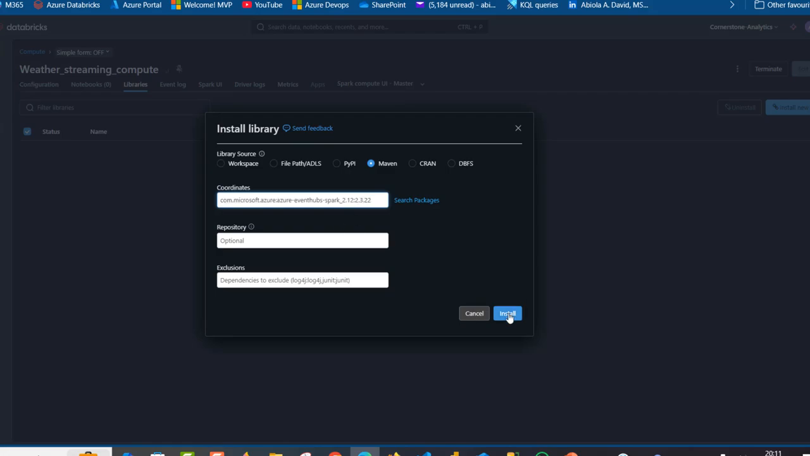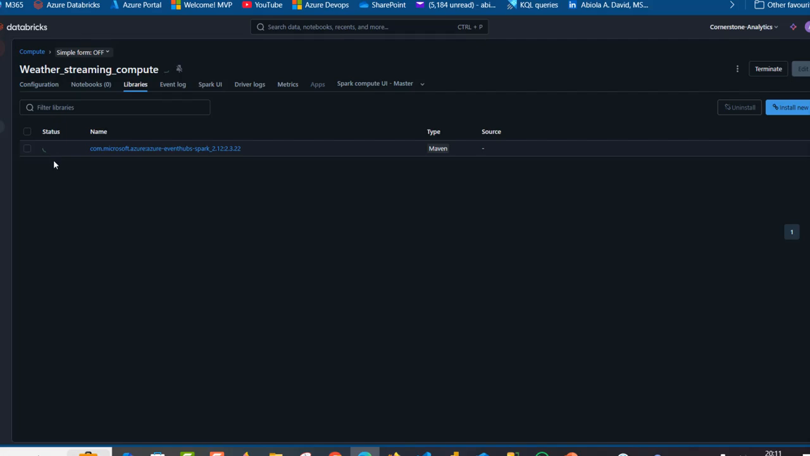Now I'm just going to click on install, and I'm going to wait for that library to be installed, and then I'm going to wait for the weather streaming compute to be ready to proceed. All right, so the weather streaming compute is up and running, and then we have the library installed from Maven. So this simply means that we've established connection to our Azure Event Hub, and we can start our streaming data.